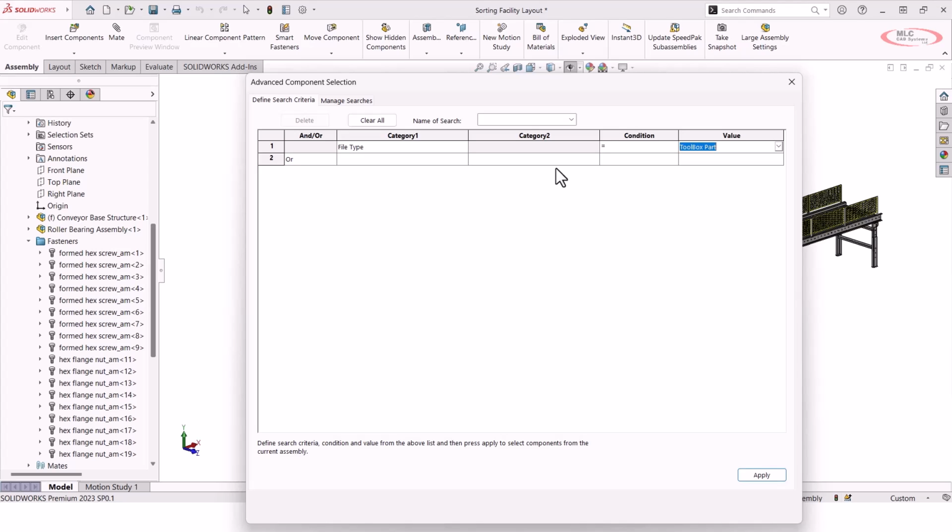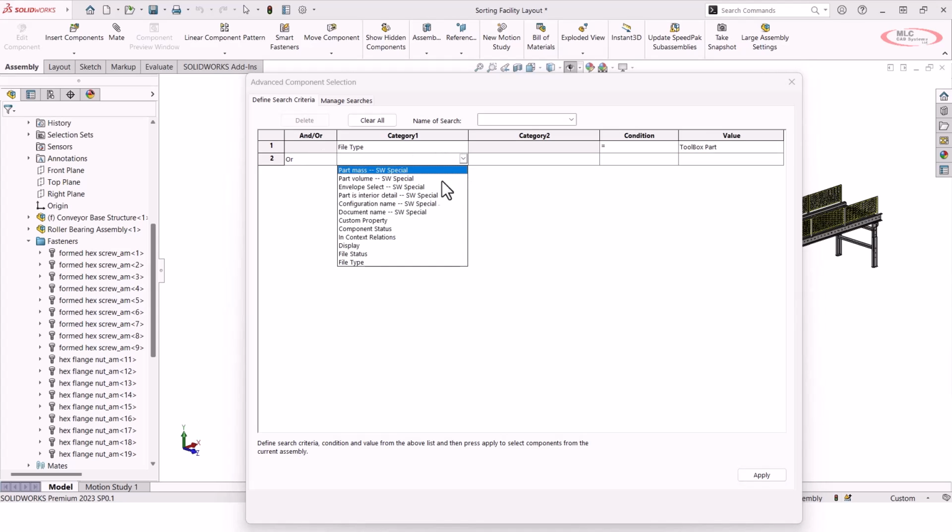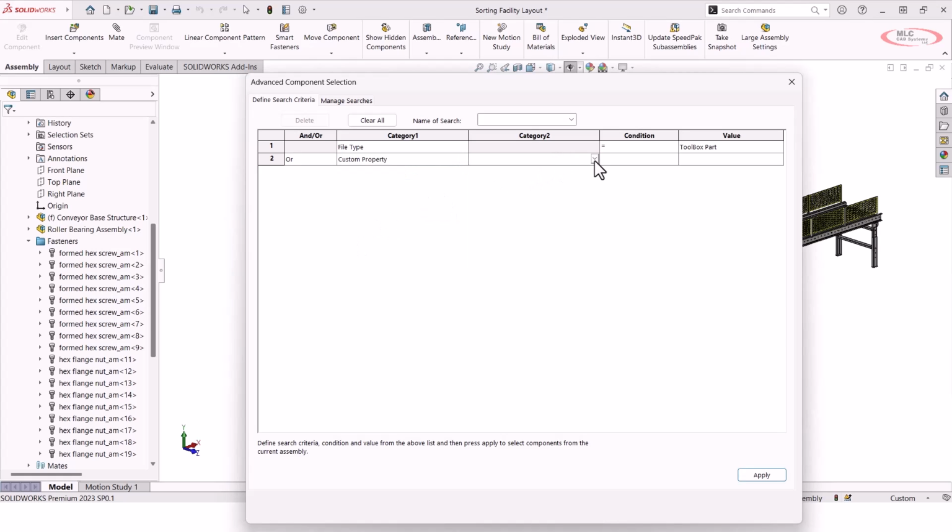But I also need to select those SKF bearings as well. Once we add a second line to our logic here, you'll see that it has an and or condition. So what I'm trying to do here is select any component that is a toolbox component or select any component that is an SKF bearing. And the way that I'm going to select these bearings is under category 1, I'm going to filter based on custom property. Under category 2, I'm going to specify what custom property I want to filter based on, and in this case it's going to be vendor. The condition is going to be equal to, and the value I'm just going to type in, and that will be SKF.